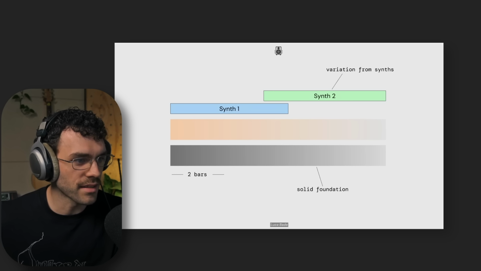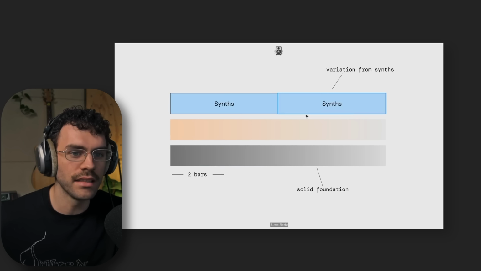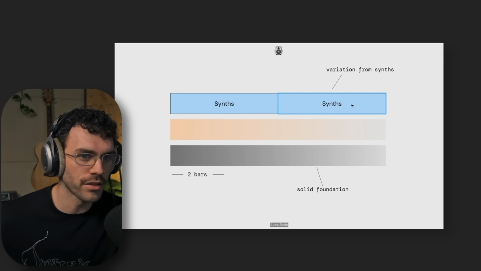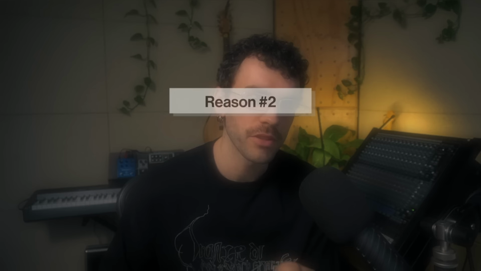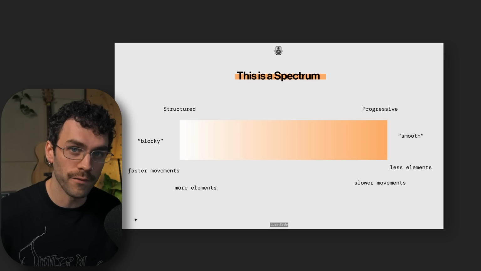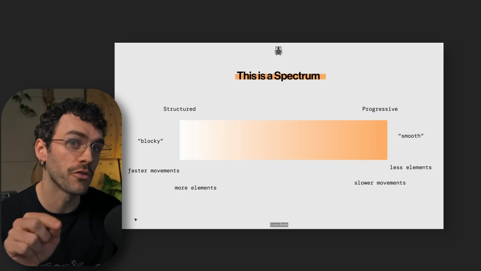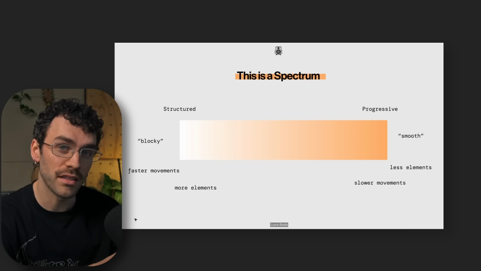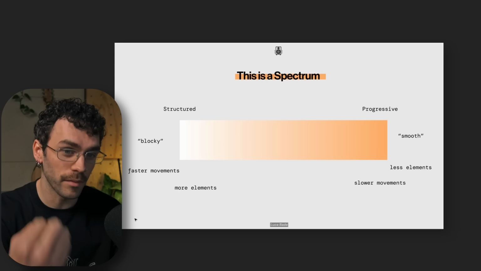You can see that that style of track is kind of akin to something like this. All the variation is coming from the synths. Point number 2 that I wanted to make with this is a spectrum, right? This isn't a hard and fast rule. I'm not saying that this is the way that you should do it, but you can use and take this and apply it to particular parts of your track.